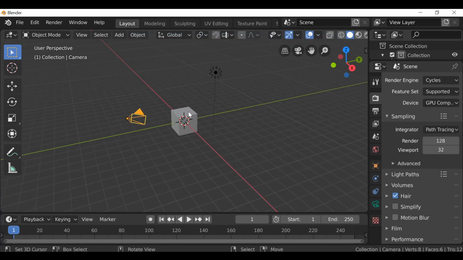Let's go ahead and get rid of the default cube. In this example we don't need it. We'll keep the camera and the lamp for now.